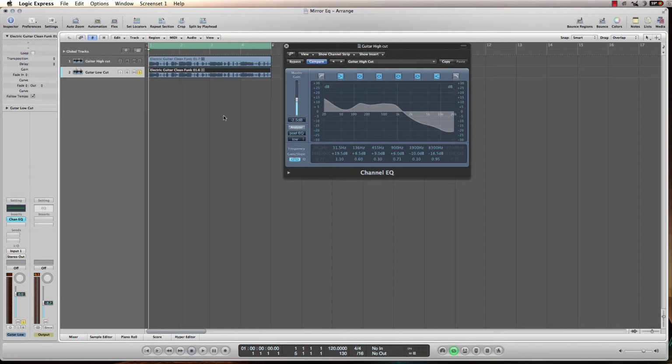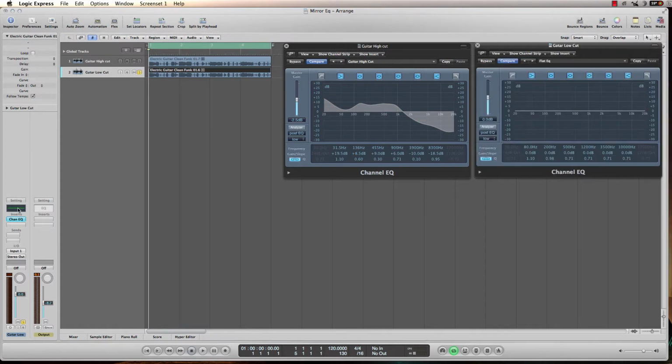And same thing, what I've done is I've already created a preset here. And as you can see, it's not quite a mirror image, but you can see where they get the term mirror EQ from. So I've done almost the opposite for this EQ for this guitar.